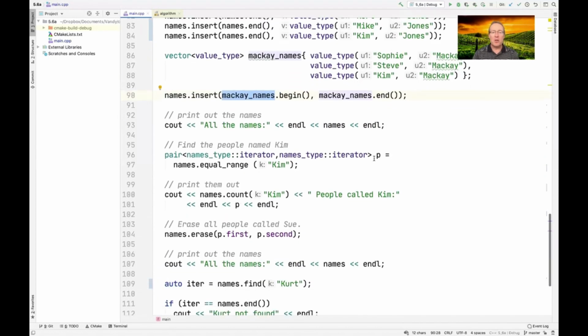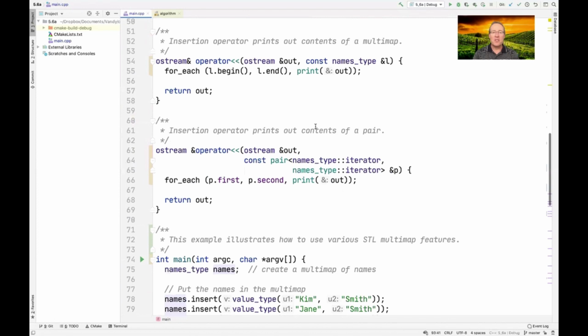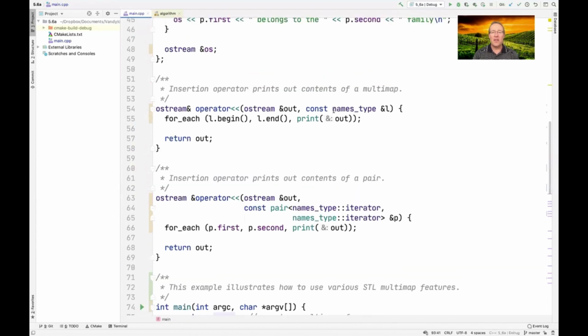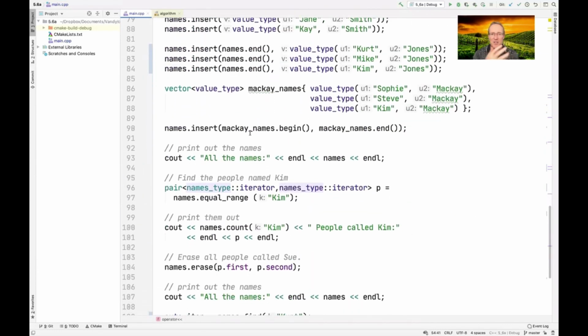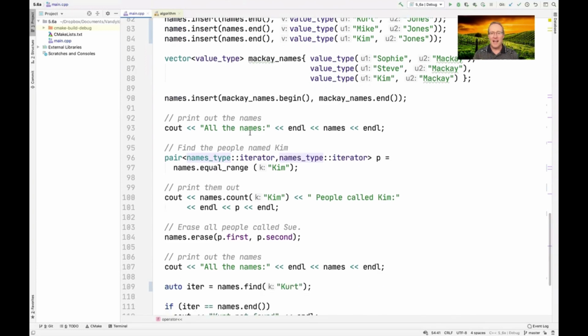So now we're going to go ahead and print all the names. And notice when we do this call here, this names call with the insertion operator, that's just going to call this version here. That's going to call this insertion operator to print out the contents of the multimap. So see how clean and consistent that is relative to other uses of C++ and IO streams.